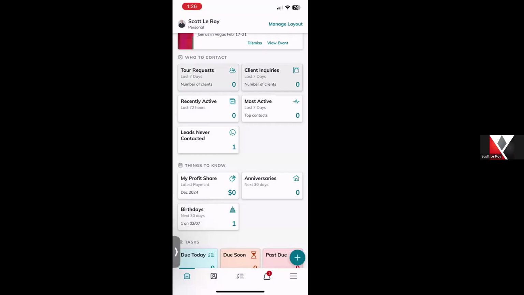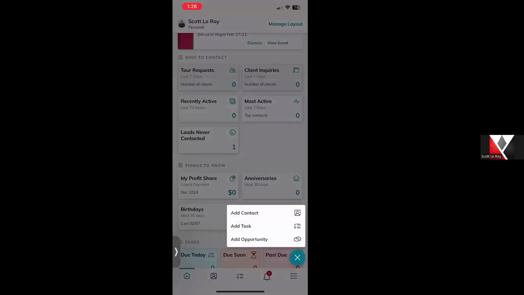Remember I told you the teal circle in the bottom right-hand corner, that little guy would change depending on what tab we were on? So I just want to draw your attention to him really quick to show you what he will do from right here on your dashboard. So we'll go ahead and give him a click. And currently he gives you additional options. So from here, you can add a contact immediately. Again, it's a shortcut for you.